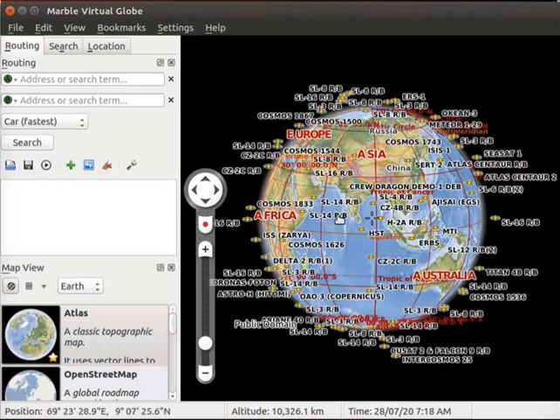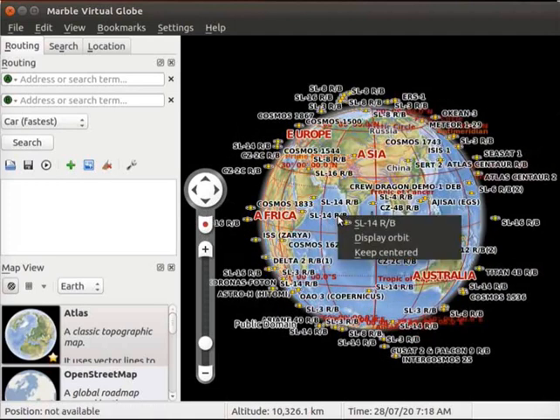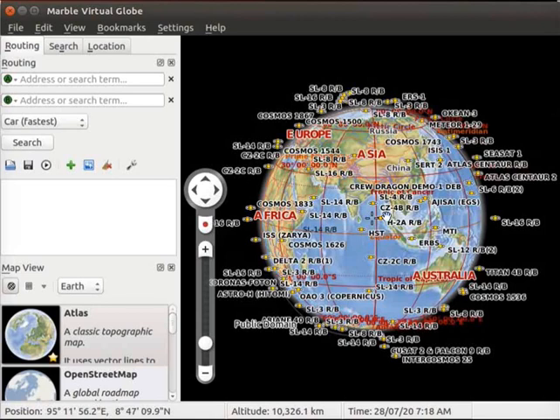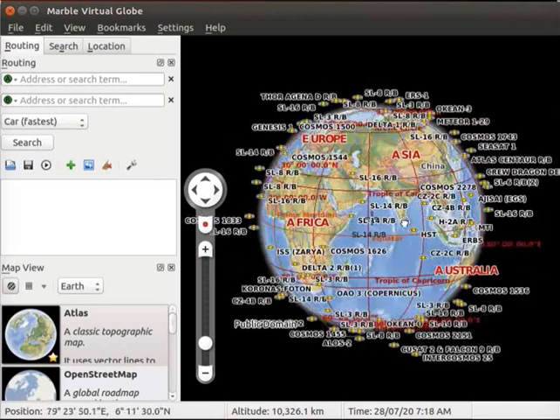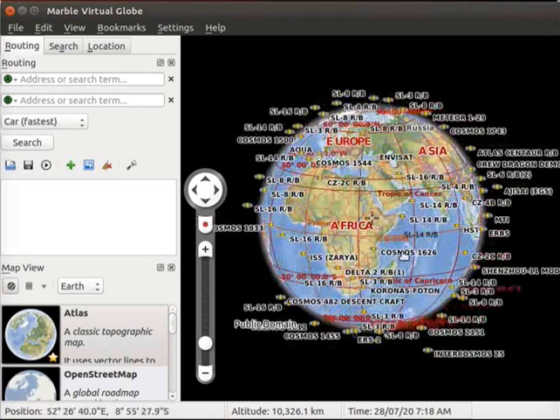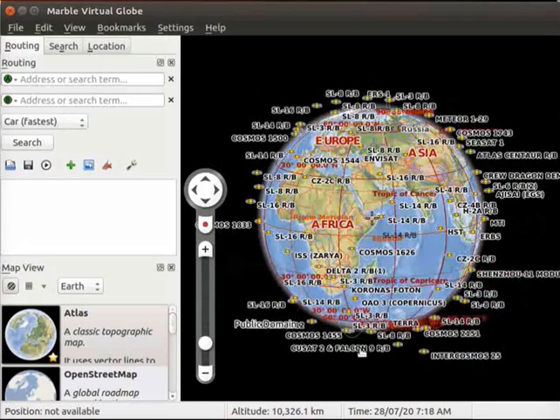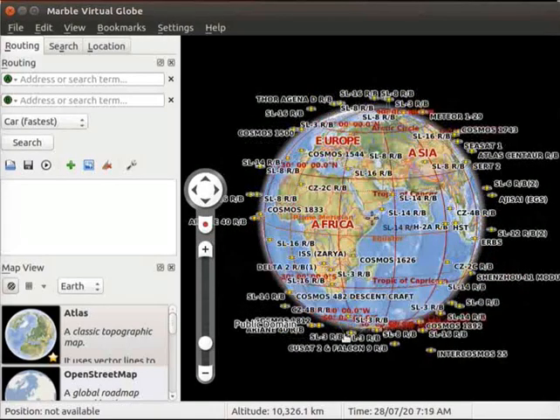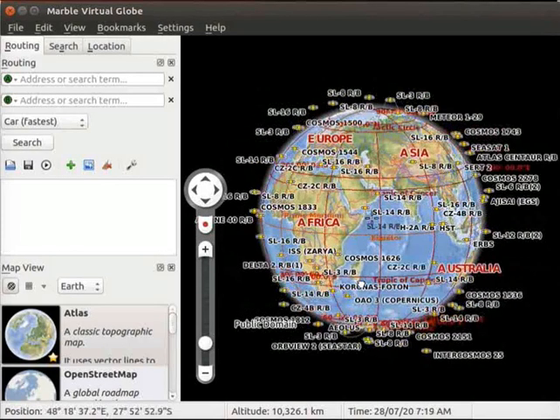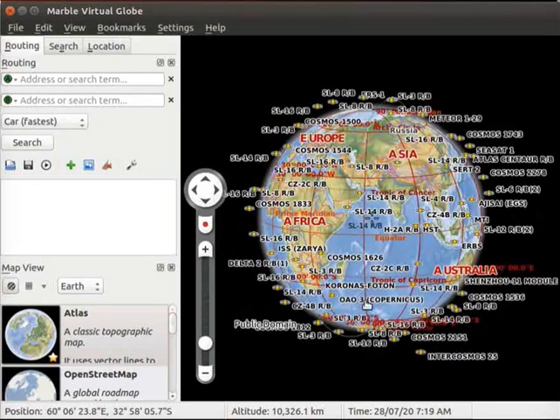Again click on the satellite. From the context menu, select Display Orbit option. Orbit of the satellite appears on the globe. I will rotate the globe to show the orbit. Now let us hide the orbit.